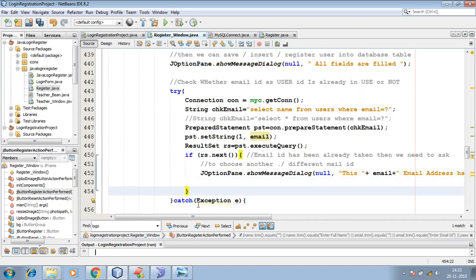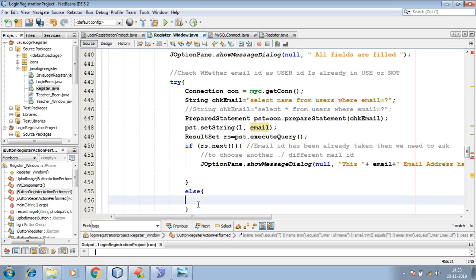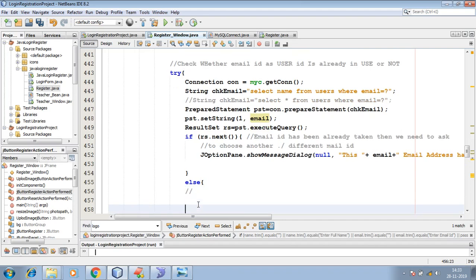Now let us proceed to the else block. In the else block, if the mail ID has not been taken, then we can save the user information.